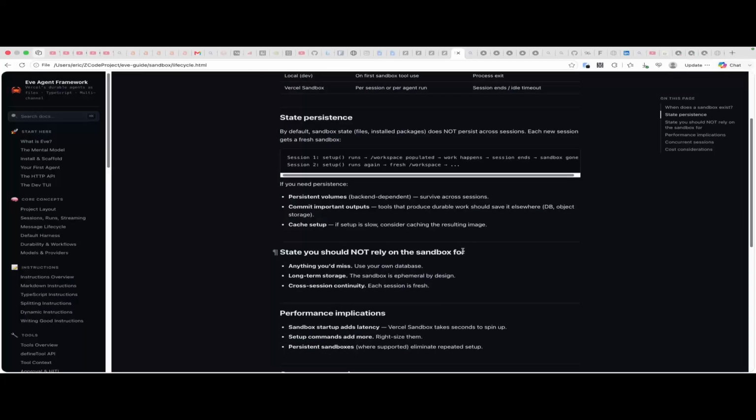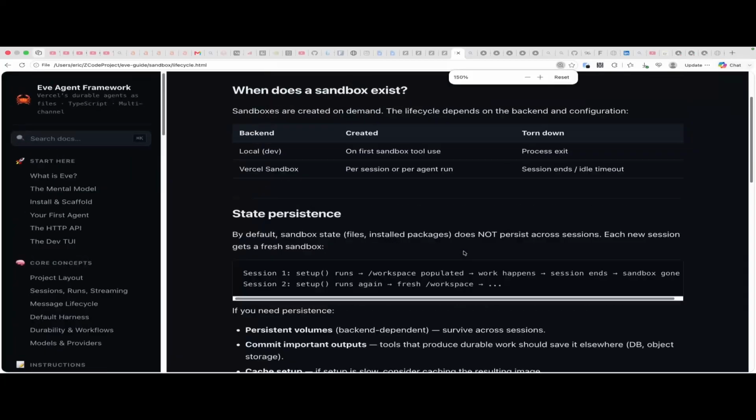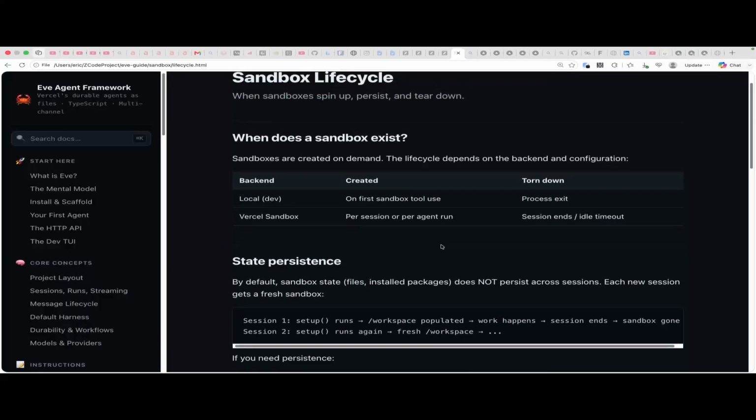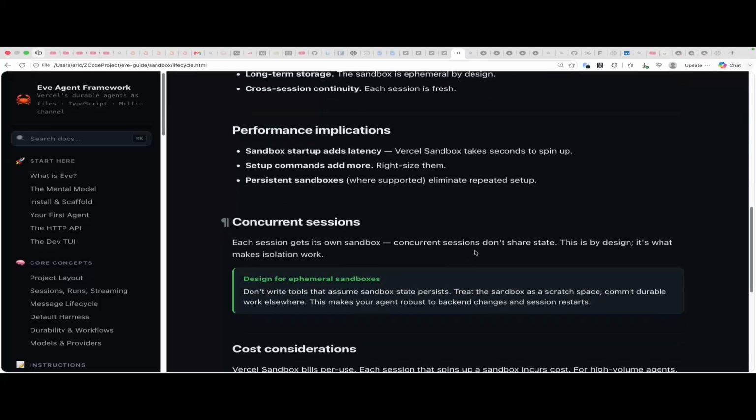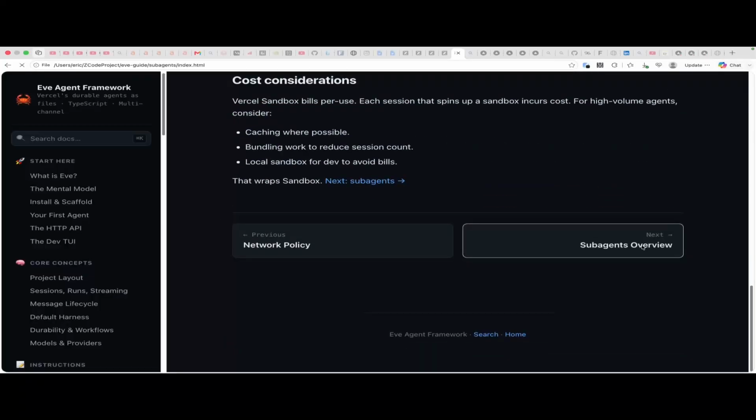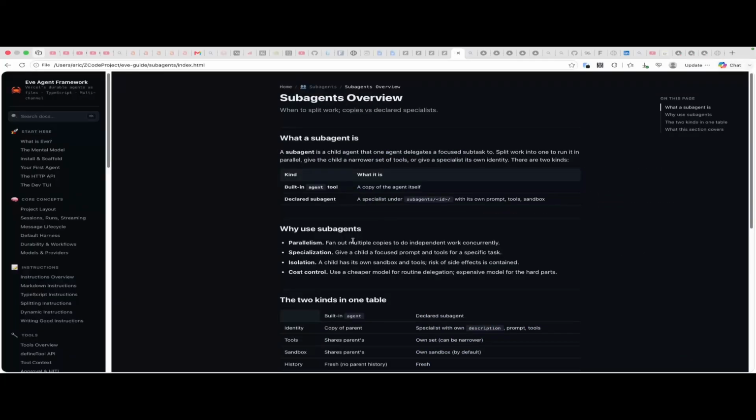So for the sandbox lifecycle, you could see that when the setup runs, the workspace is populated. Each time the setup runs again, we have a fresh workspace. So that's it. Now we're going to be talking about sub agents.